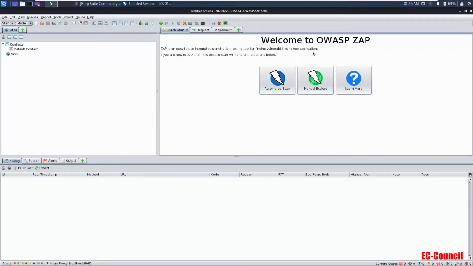So it's a penetration testing tool. And the important thing is it is open source. So you don't need to pay for it. It is open source provided by OWASP. So you can use it easily in Kali Linux as well as in a Windows machine. So we are using it in Kali Linux.